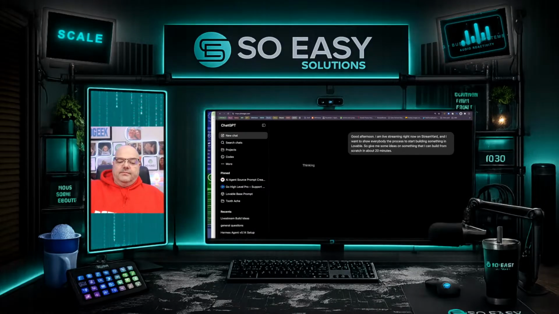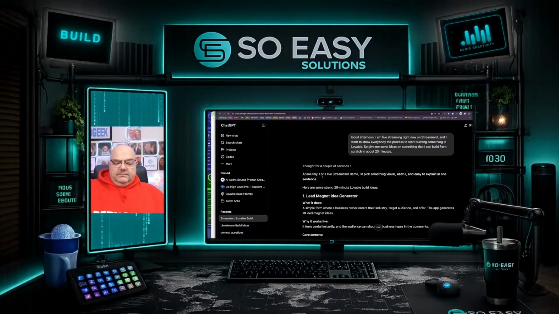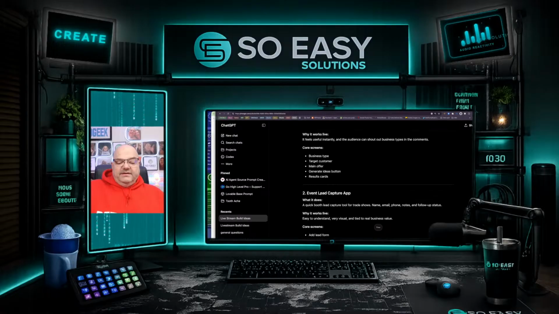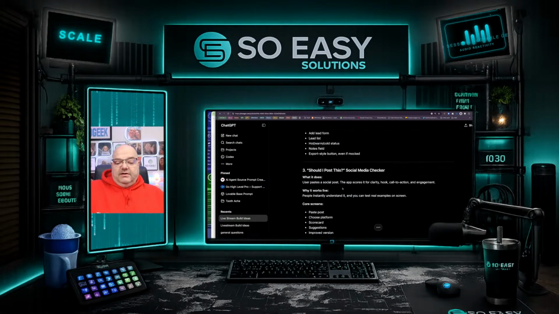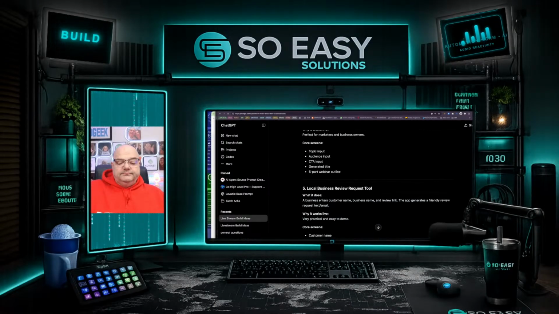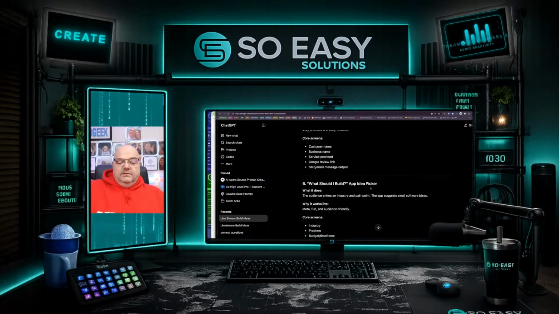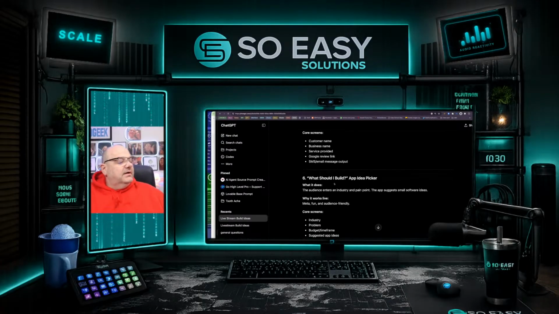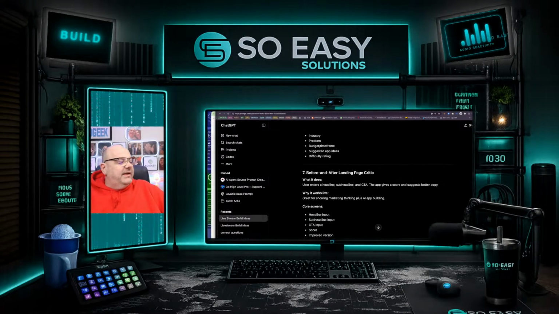Okay, let's see what we got here. Lead magnet idea generator. I like that. Event lead capture app. I like that idea. Social media post checker? Ooh, that's kind of fun. Simple webinar planner. Local business review request tool. Ooh, okay. What should I build? Idea picker. Okay, I like that too. Before and after landing page critic.